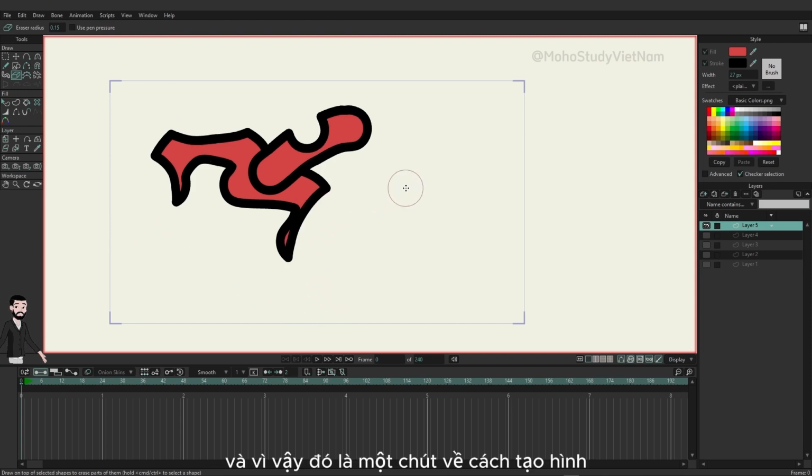And so that's a little bit about creating shapes using the draw shape tool and the freehand tools inside of Moho. There are more tools to explore, such as the add point tool, which allows you to kind of mold things as you go along with the creation process. And we'll be covering that in the next video.